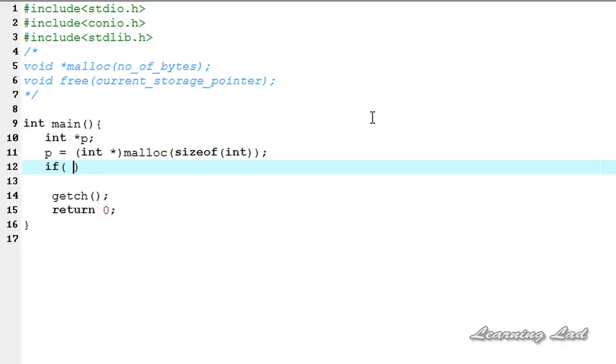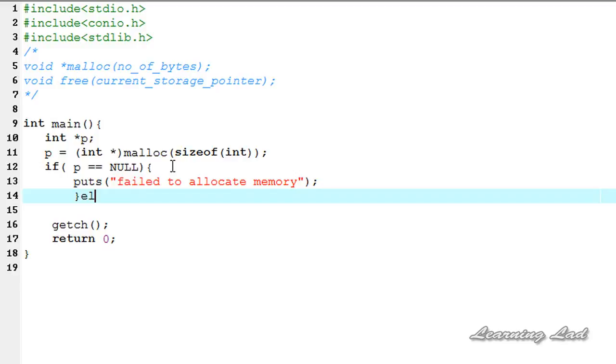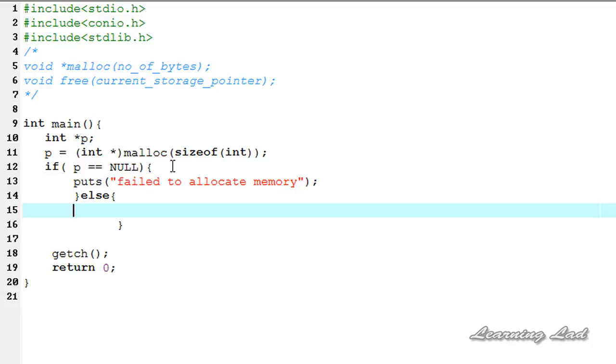We're gonna check that using p equal equal to null. If p is equal to null, it means that the memory wasn't allocated, and we're gonna say that using puts, function failed to allocate memory. Else, which means the malloc function has successfully allocated memory for us, then we're gonna store a value in that allocated memory. So we're gonna use star p equal to, let's say, 20.